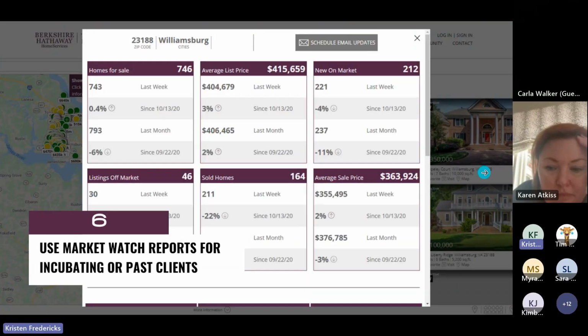All right. The next one we'll want to do is these market watch reports for incubating your past clients. So the second report that we have that can be generated from the website is called a market watch report. And it's just going to be about market trends. So this one doesn't have to have anything to do with properties.